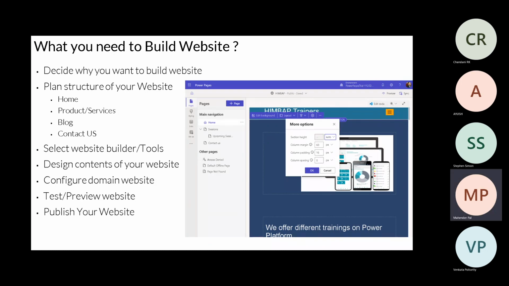And this is, for example, the example of Power Pages. But here, just to give you an idea of how we want to lay out our contents and how we want to design the page. These are the things that are available where we can decide the design of the contents of our websites.